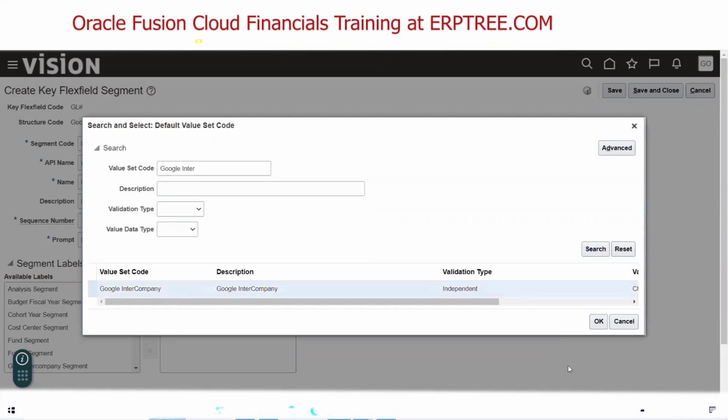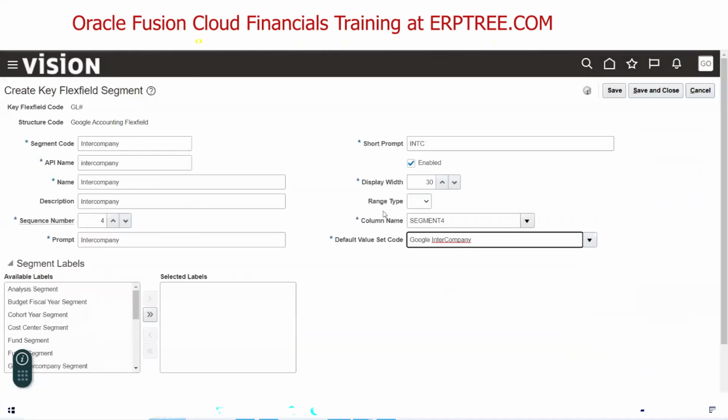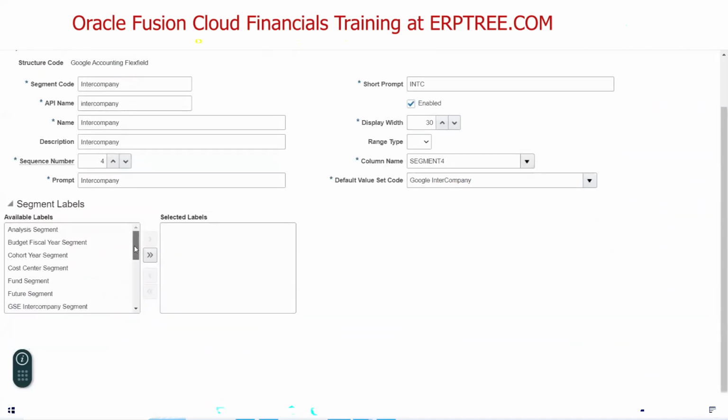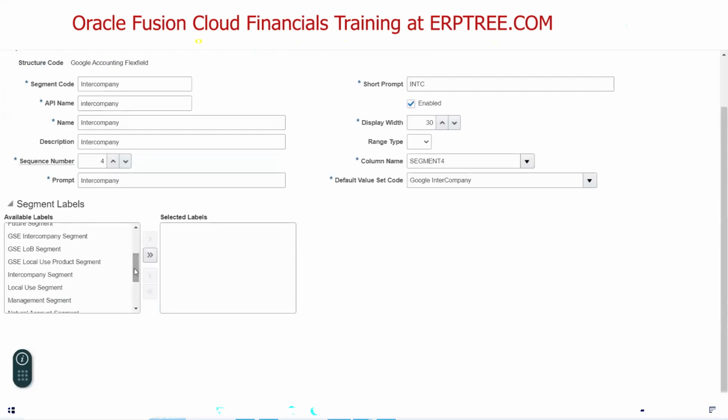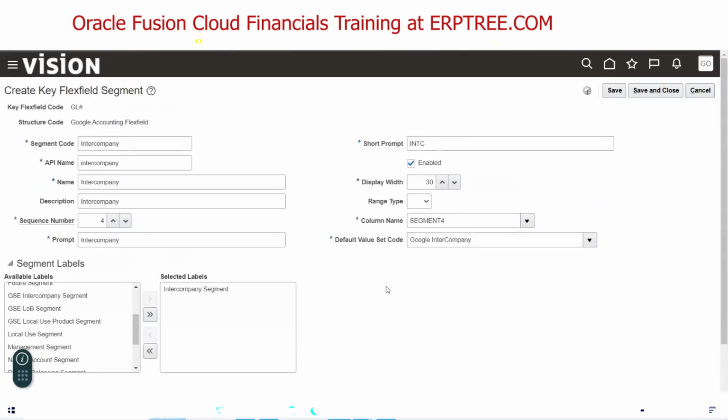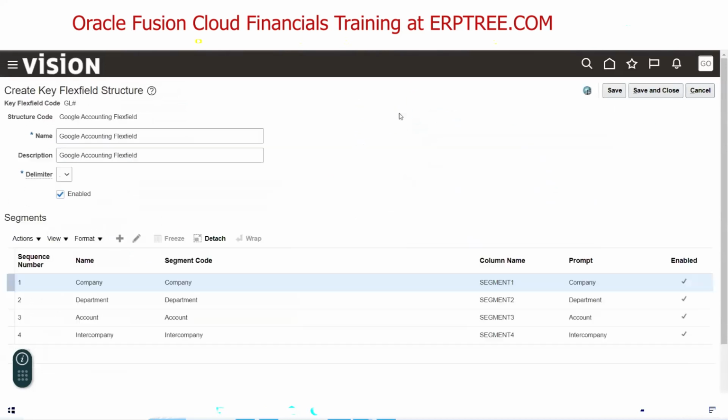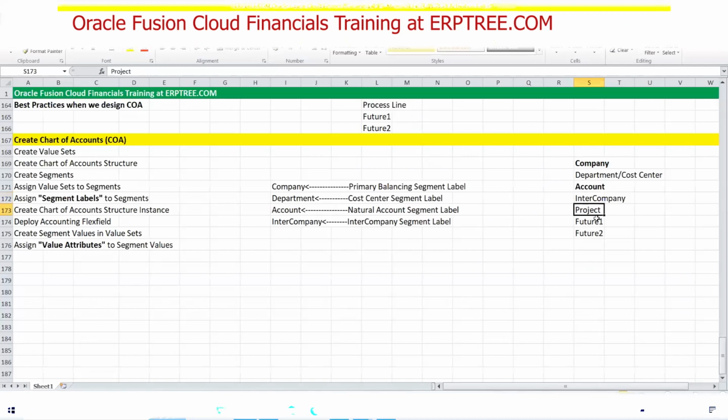Search, select, and say OK. For the intercompany segment, which label do we have to assign? Not cost center. For the intercompany segment, we have to assign the intercompany segment label. Double click, it gets selected. Now say save and close. Done. We created four segments. Now we'll go and create the project segment.